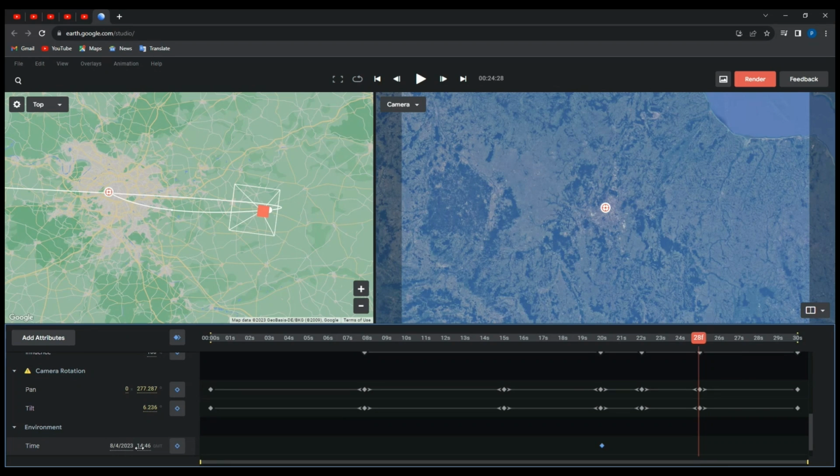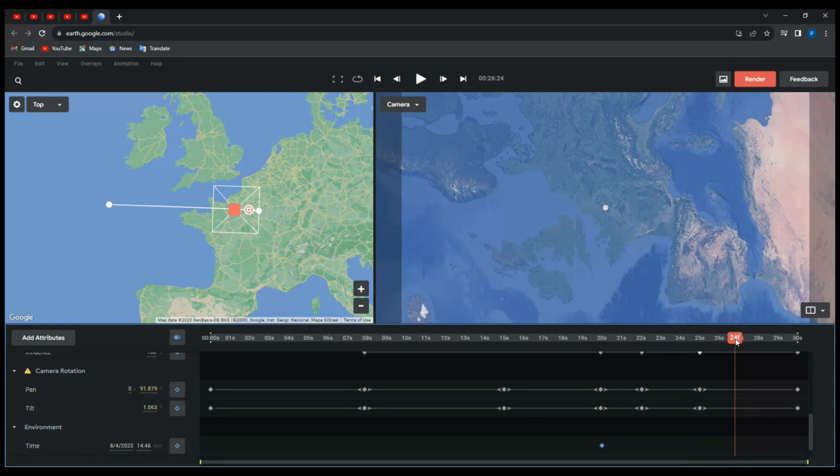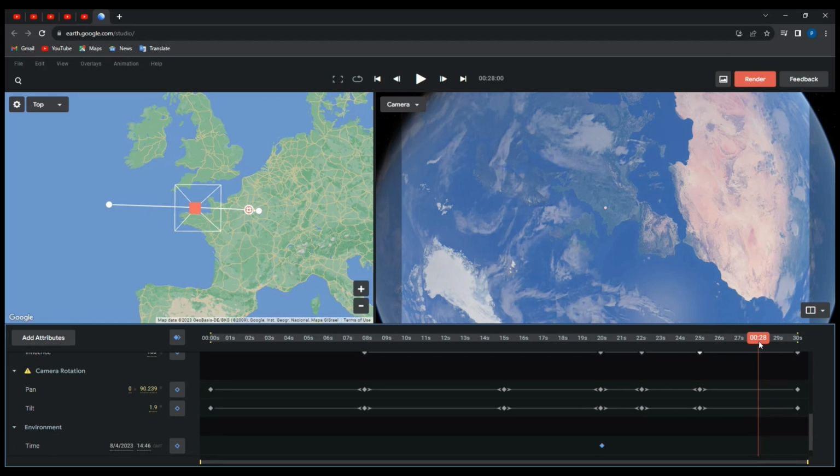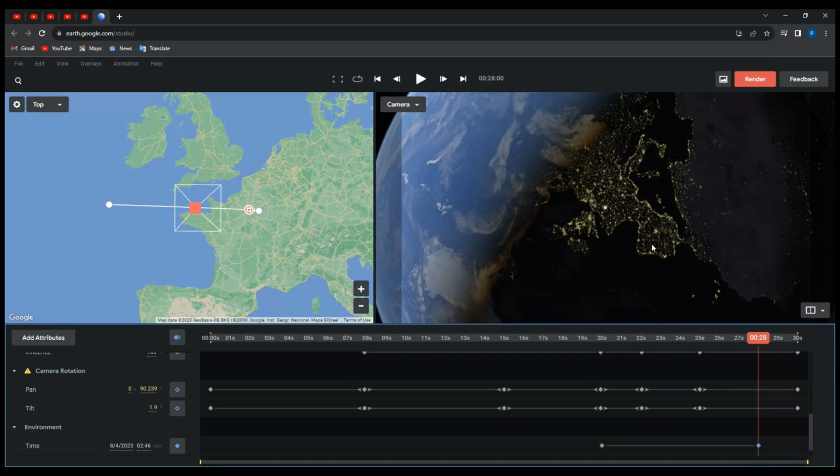Let me add a night time here at 27 or 28 seconds. I'm going to place the slider at 28 seconds, and now I'm going to add a night time. Let me set the time. So now you can visualize that we have set it to night.